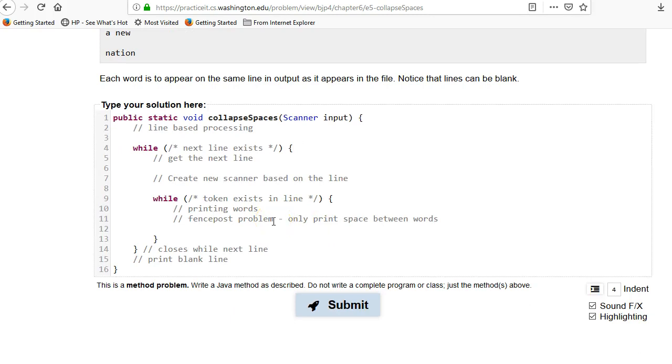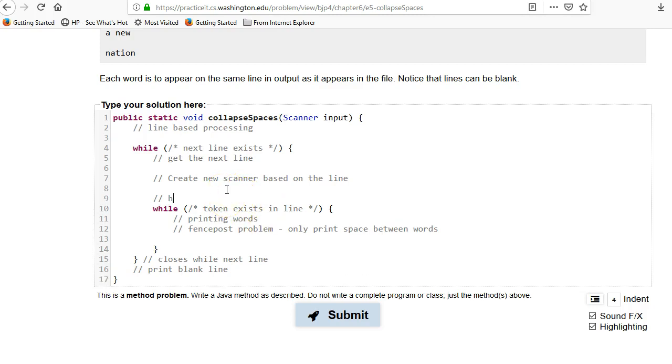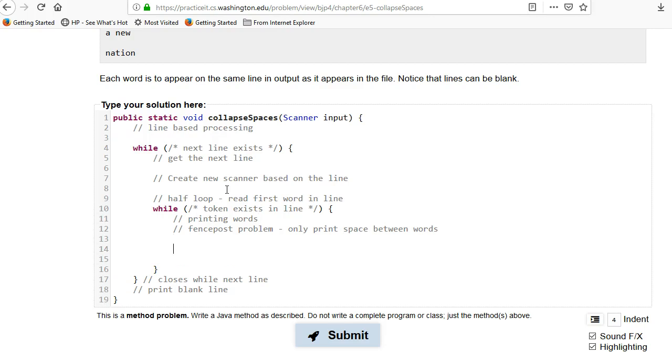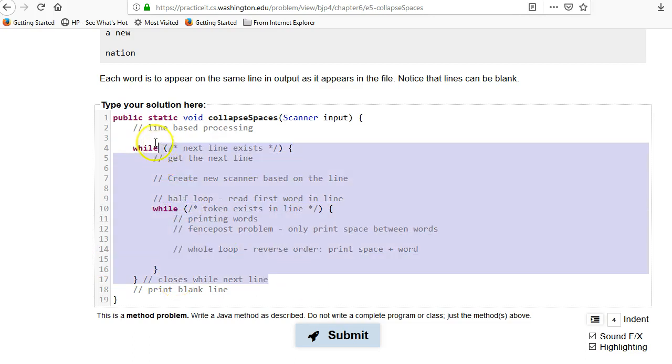All right, so back to the fence post problem. In general, in the fence post problem, you're going to have to do a half loop and then a whole loop. And so to do the half loop, you're going to read the first word in the line, and then the whole loop in here, you're going to reverse the order. So that means instead of printing the word and then the space, you're going to print space followed by word. Now there is another small problem here in that if you go ahead and read this first word in the line, it's possible there is no word to read in the line. So you actually need to do some error handling here and check to make sure there is a word to read in the line. But other than that, this pretty much gives you the form of how the problem works.